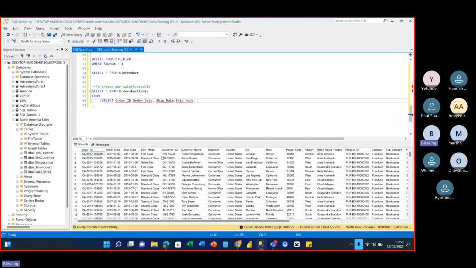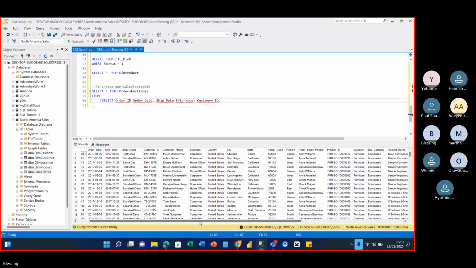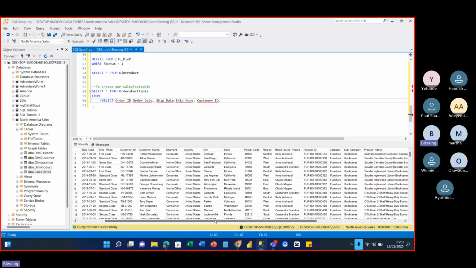So I'll type in the customer ID, customer underscore ID, comma. And the next thing I want to bring in is the postal code. So postal underscore code, postal code, comma. Then I want to bring in what? I want to bring in the retail salesperson as well.